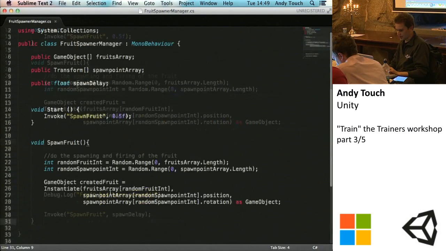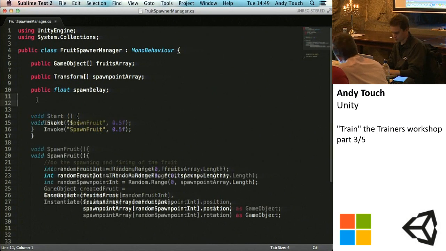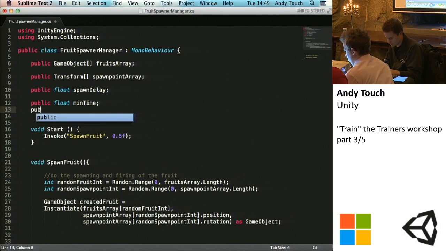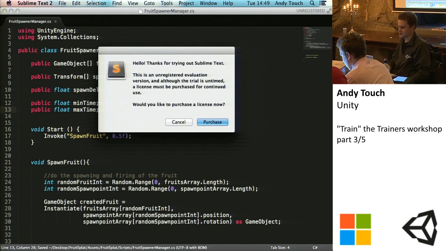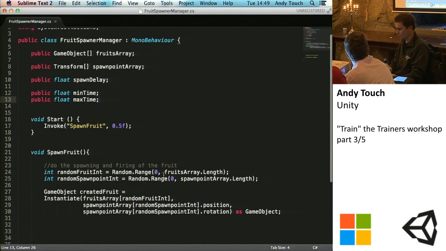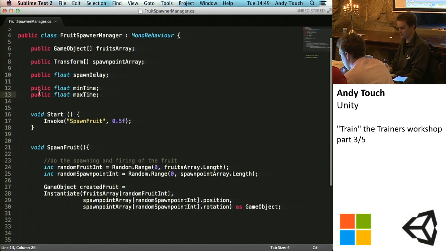So what we're going to do now is create two variables. This one's going to be called min time, and another one is called max time. We're going to use the Unity editor to basically set what the minimum possible time could be between a delay, and what the maximum possible time can be between a delay, then use that. And it's going to be calculated randomly each time. So we're going to basically do what we've just done, but for min time and max time.